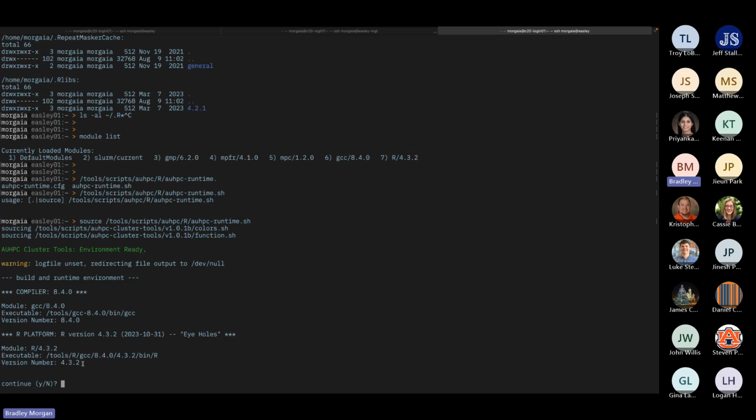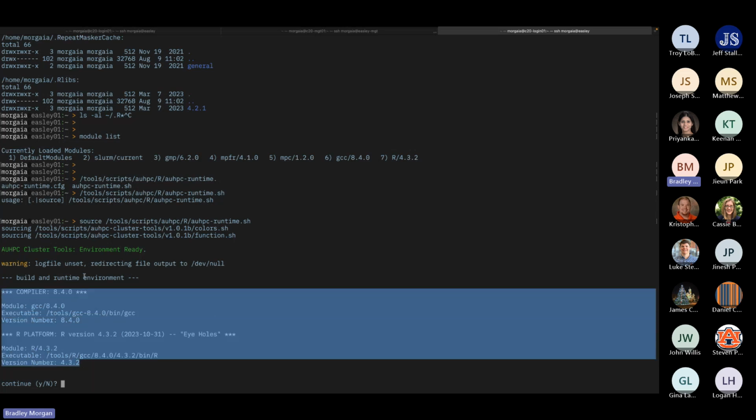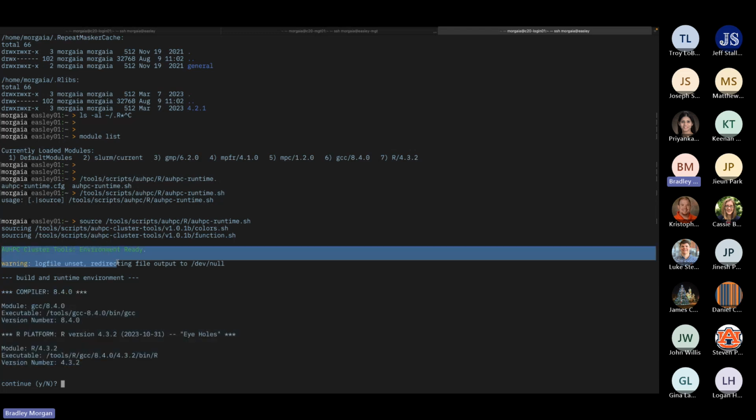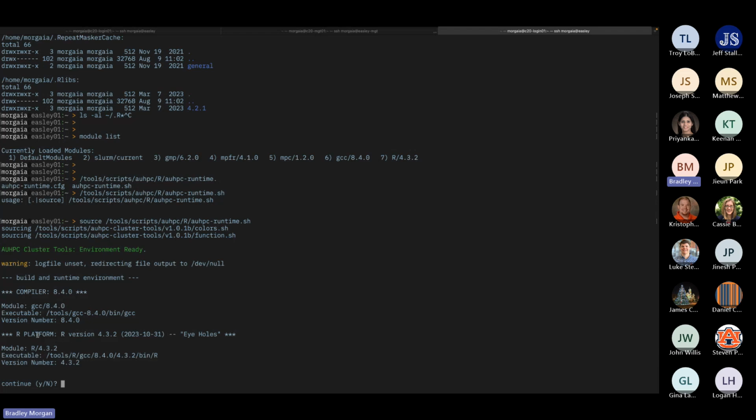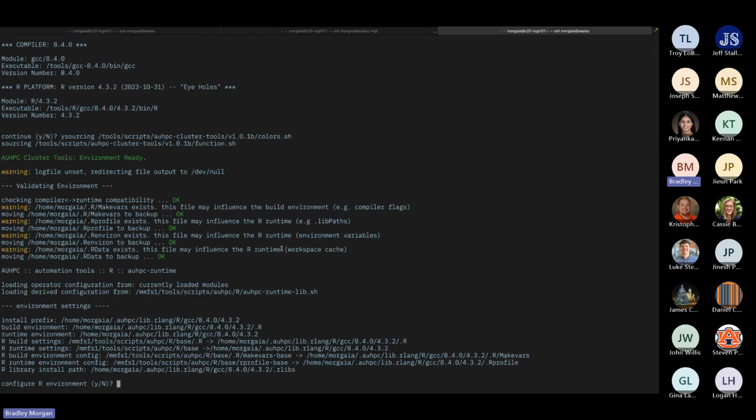Now the way it figured that out, it looked at our currently loaded modules. When you run this script, it's best, although we have some logic in place, if it doesn't find a compiler or an R version loaded, it should come up and prompt you and ask what compiler and what R you want to use. I'm not sure if that's been fully tested. So in the meantime, go ahead and load your compiler version and your R version first before sourcing this script.